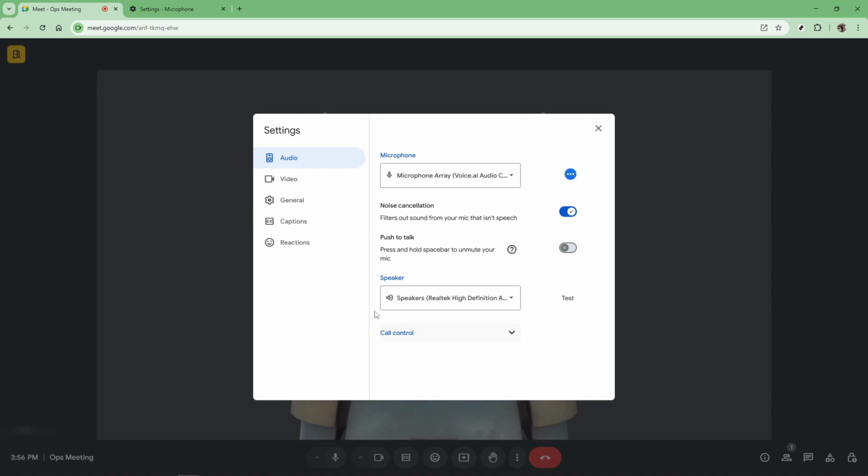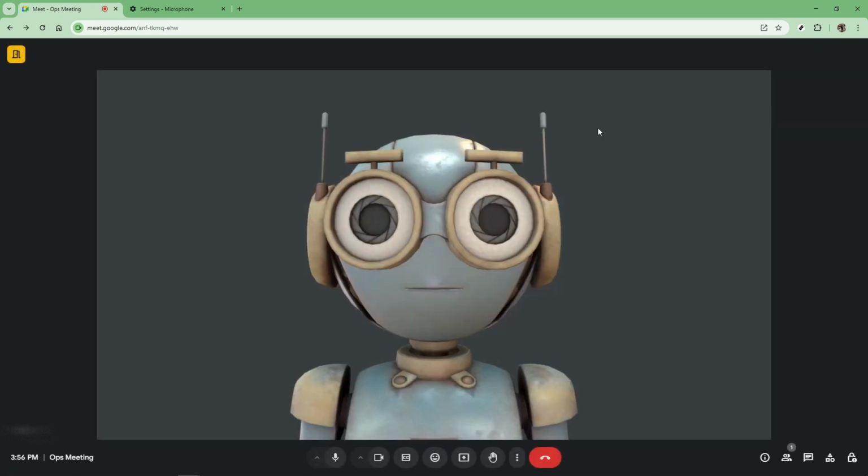If after all these steps your microphone still isn't working, try refreshing the Google Meet page in your browser. Sometimes a simple refresh is all it takes to resolve the issue. If refreshing doesn't work, try closing and reopening your browser entirely. These steps should help you get your microphone up and running on Google Meet.